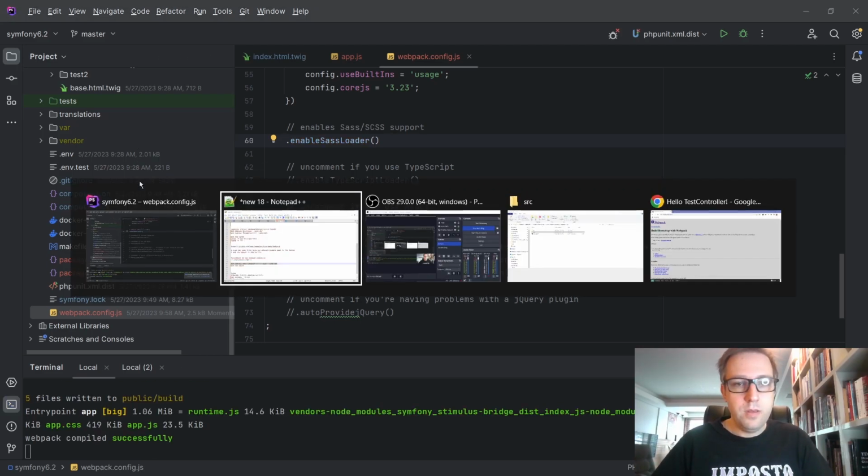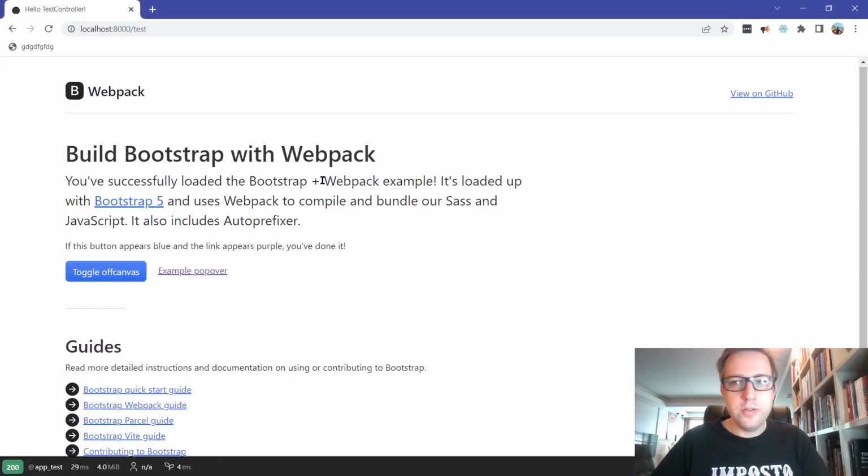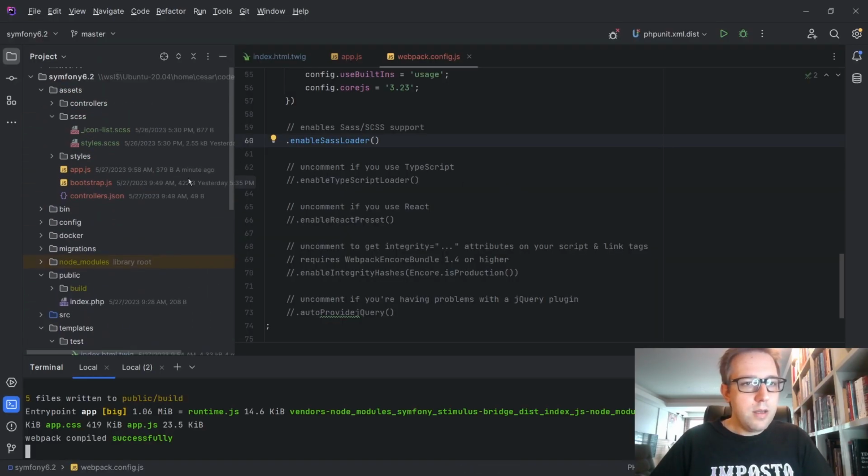There. So now I should have assets here. There you go. So not that difficult, right? So this is all it takes. You can also add the JS here that is missing. So we have that pop-up over.